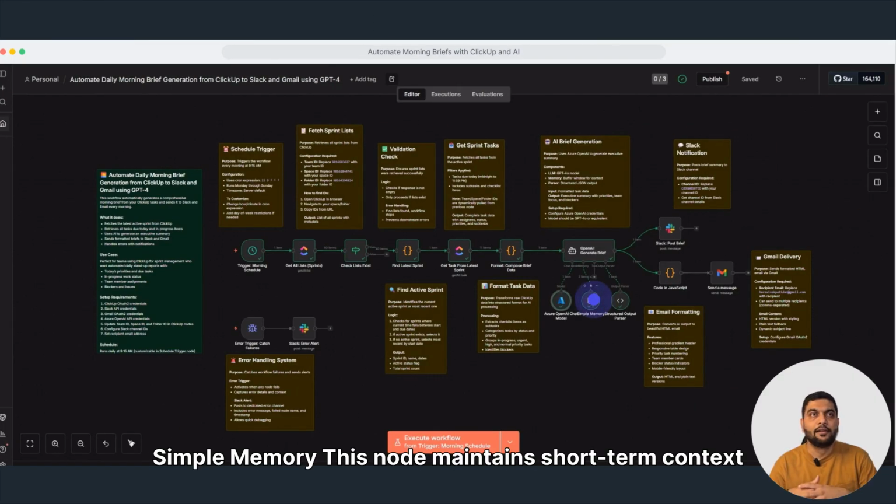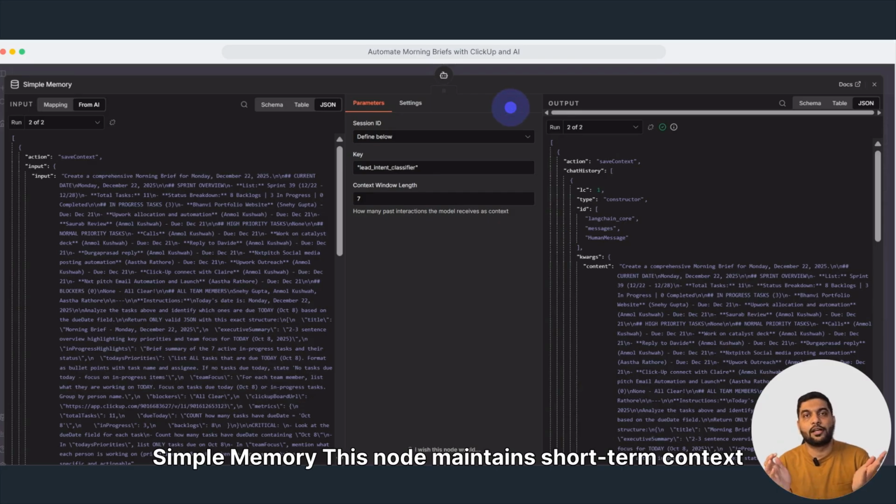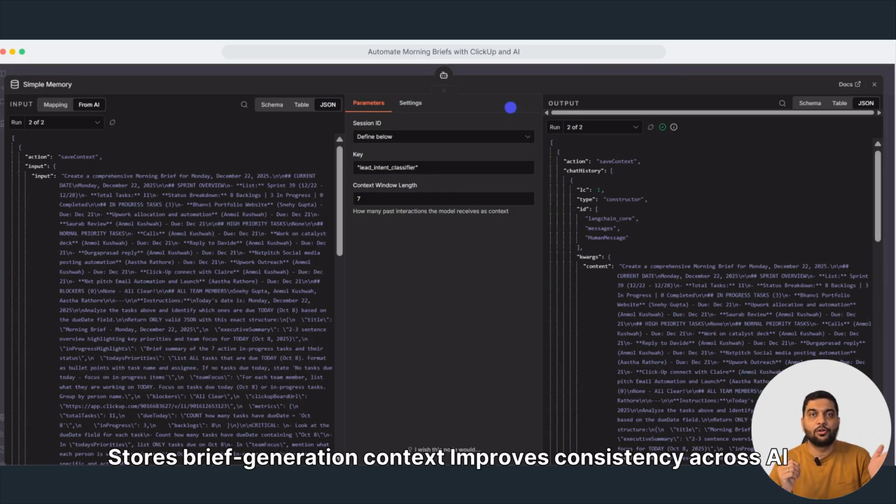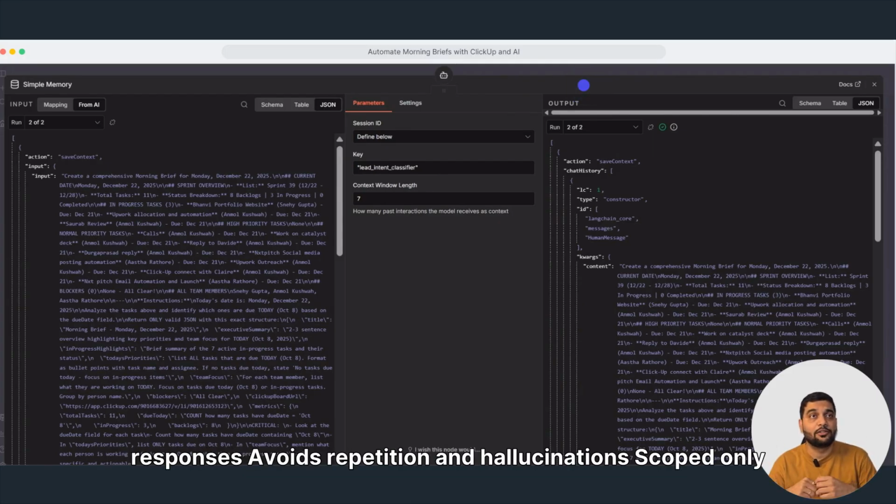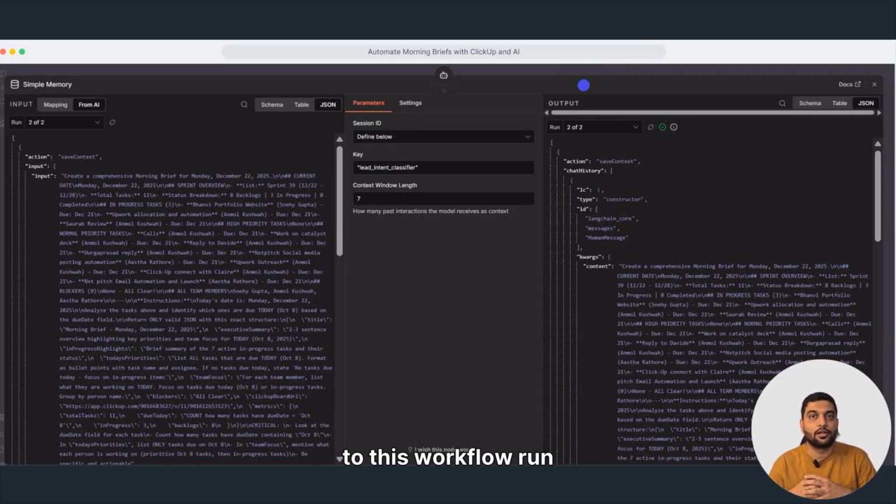Simple memory. This node maintains short-term context during AI processing, stores brief generation context, improves consistency across AI responses, avoids repetition and hallucinations, scoped only to this workflow run.